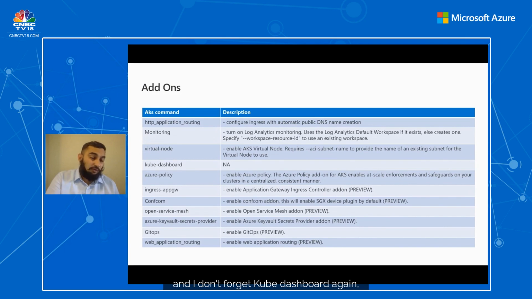There is an add-on for the Kube Dashboard. Again, I would not recommend that as well. You can enable Azure Policy, which I think I spoke about. It ties up with Gatekeeper and uses the Open Policy Agent so that this add-on will start introducing Kubernetes-specific policies inside your cluster. You can set up an Application Gateway ingress controller just by creating this add-on.